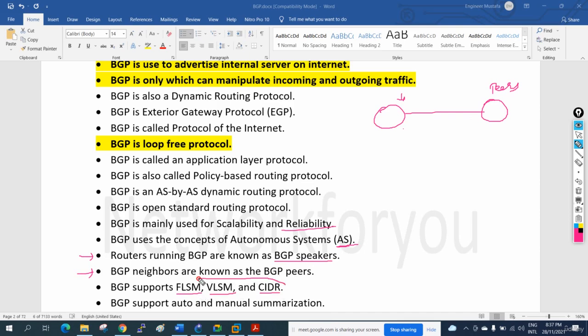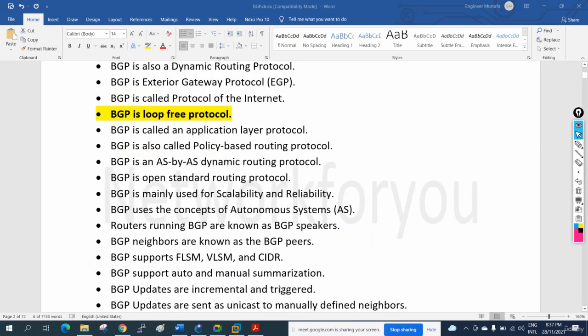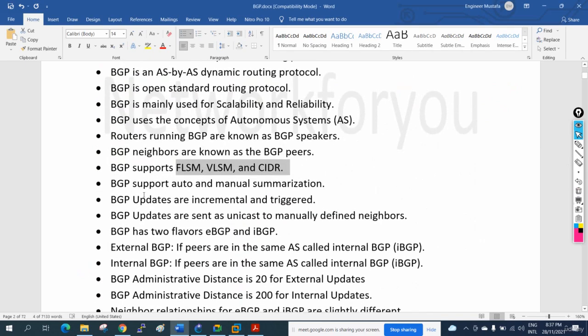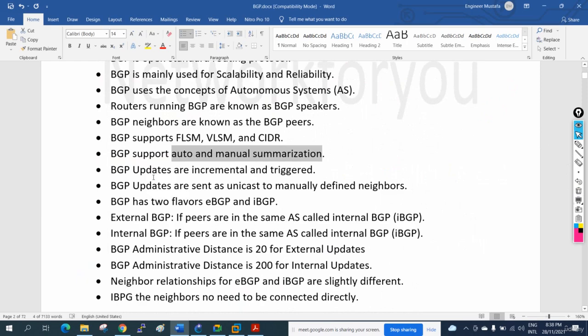And BGP supports FLSM, VLSM and CIDR. In simple terms, BGP supports subnetting: fixed length subnet mask, variable length subnet mask, classless interdomain routing. All this is nothing but subnetting. BGP supports auto summary as well as manual summarization, and BGP updates the routes in the router incrementally.